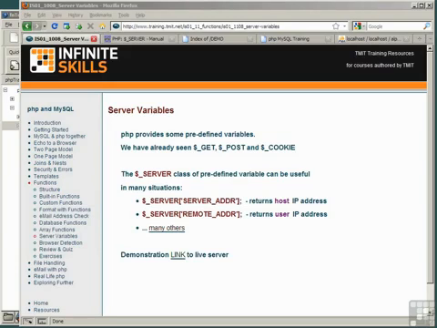PHP provides predefined variables. We've already seen some of these, the $_GET and the $_POST and the $_COOKIE. And you've probably noticed that $_ seems to be the common factor. The $_SERVER class of predefined variable can be very useful in many situations.